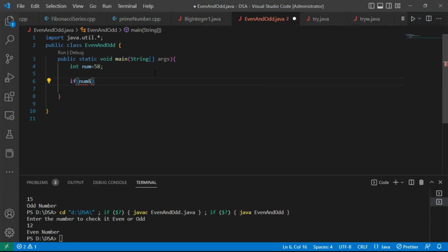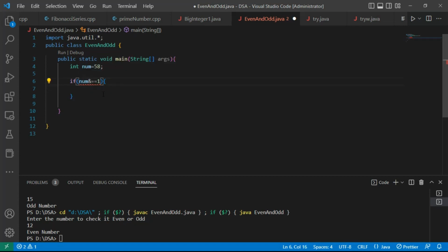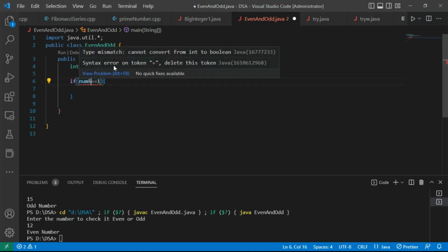So here the AND operator is working as a bitwise operator. So friends, you know the bitwise operator very well, and after that I'm going to give is equals to match 1. So friends, when it matches is equals to 1, it will be odd. So friends, you can see here it is giving an error because it cannot convert into boolean.